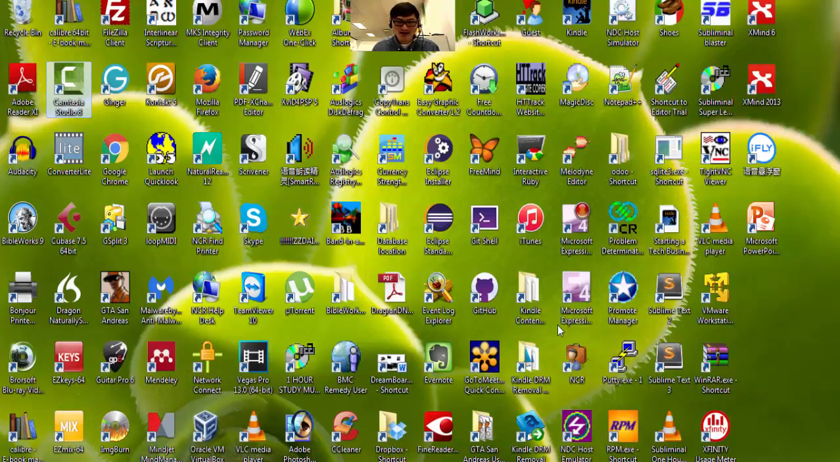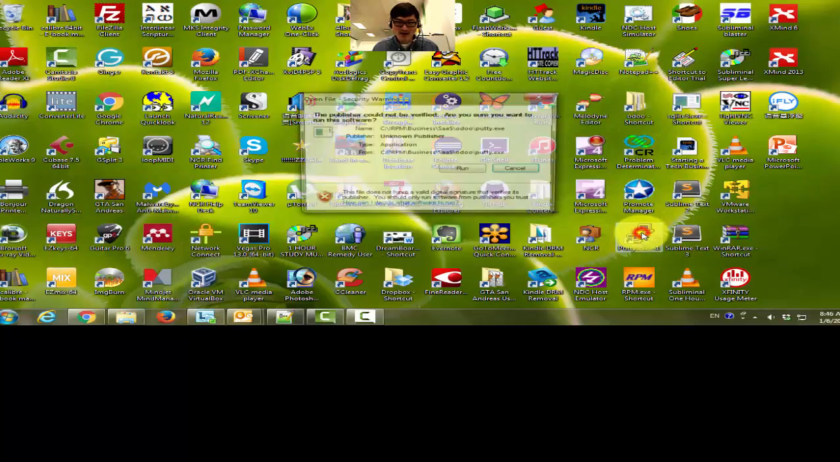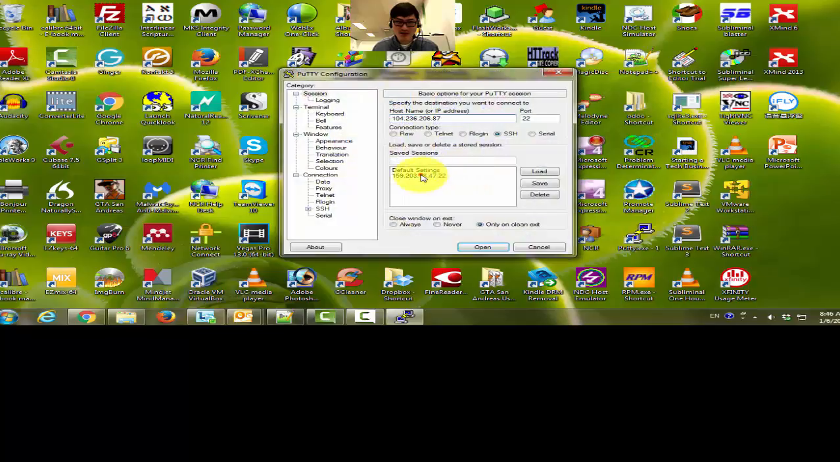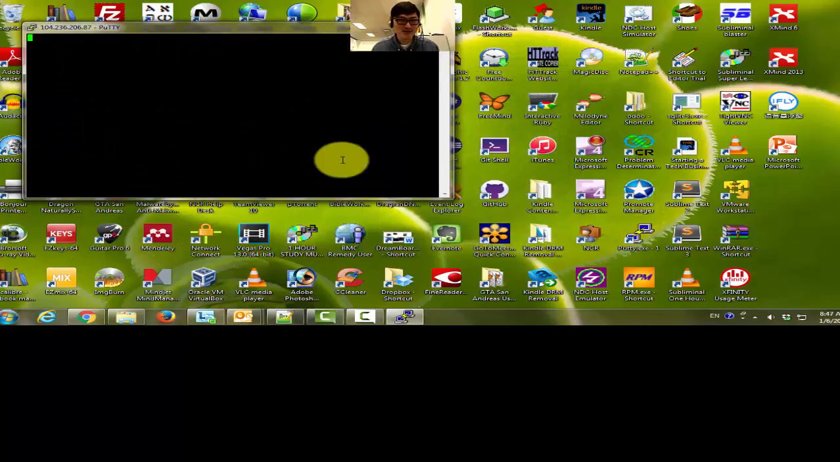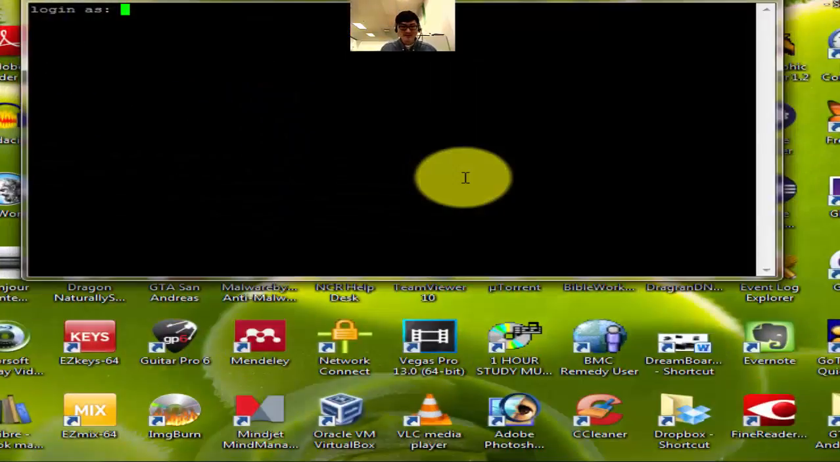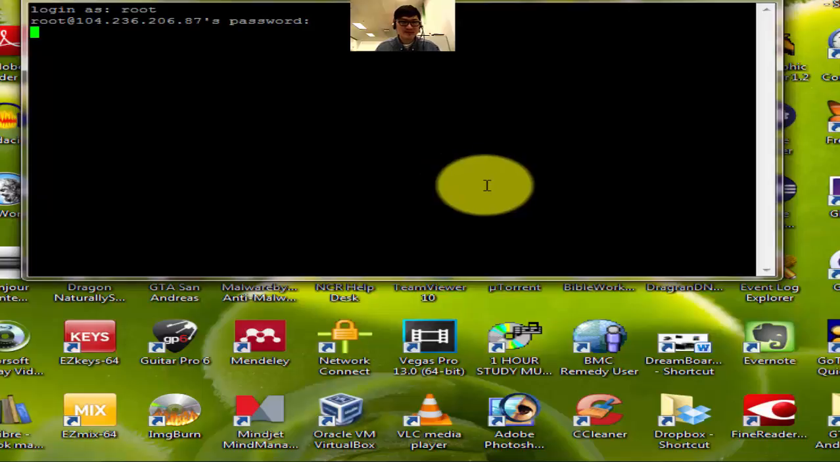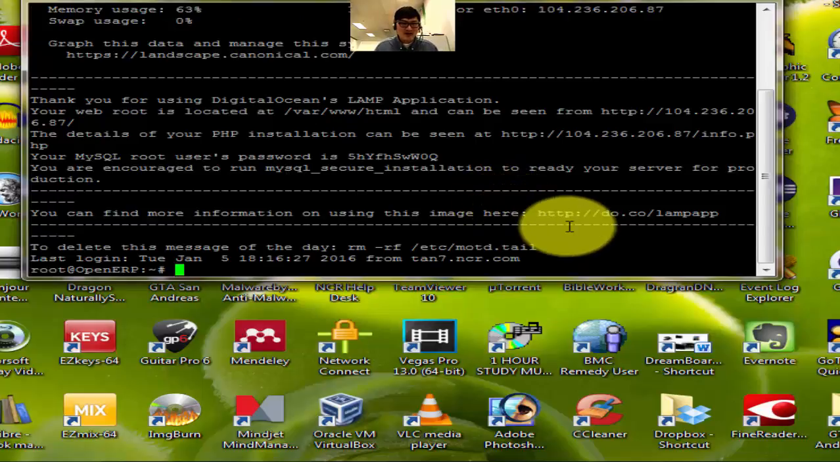If you haven't done so yet, to connect to a server you need to go to PuTTY, and you can just go to Run, connect to the server, whatever your server is. And after you log in, you can start working on it.